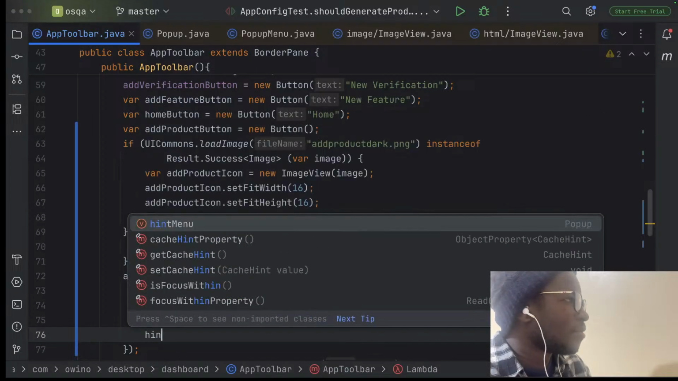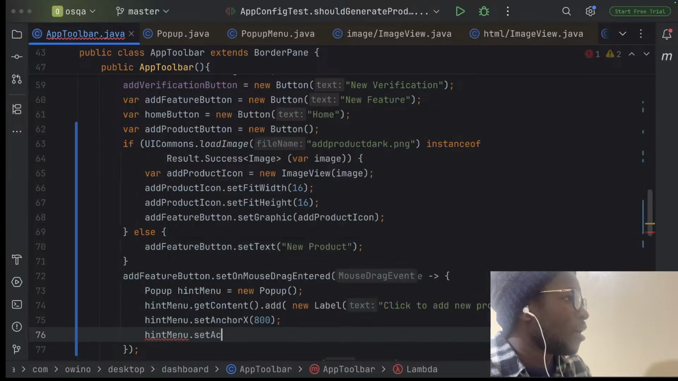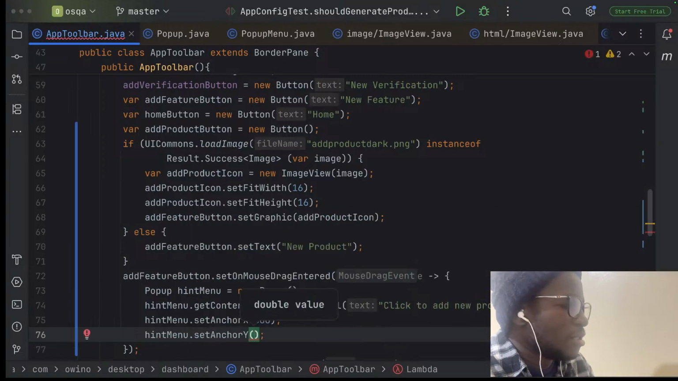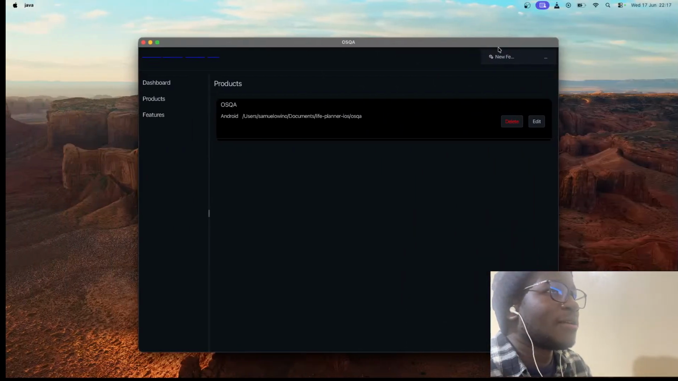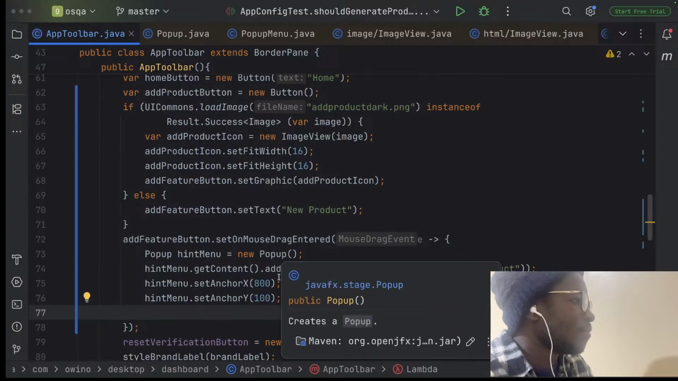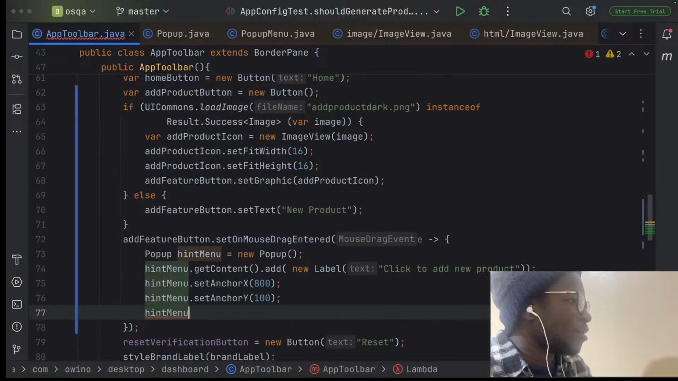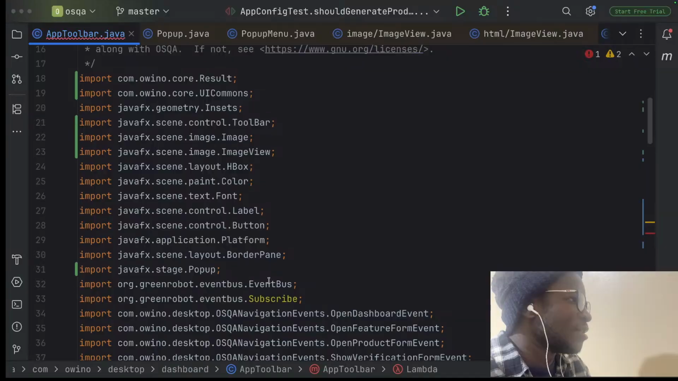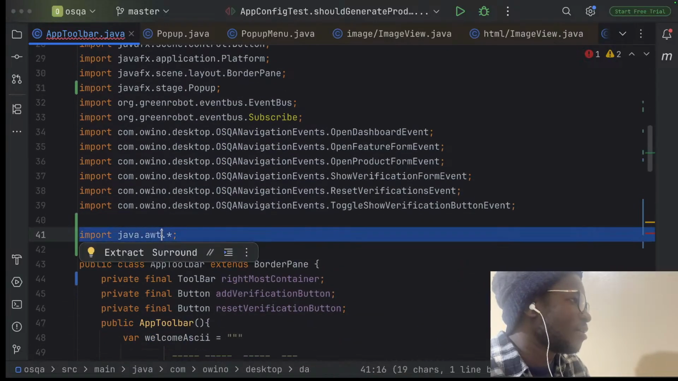and anchor Y, this should be somewhere at the top because it will be here. Since we have 900, maybe I can push it to 100. And then we can call show, and I'm guessing stage will work with this. So if we pass in stage, I think that should be okay.